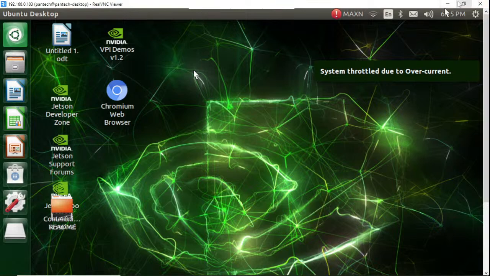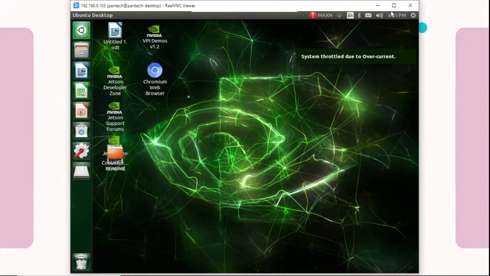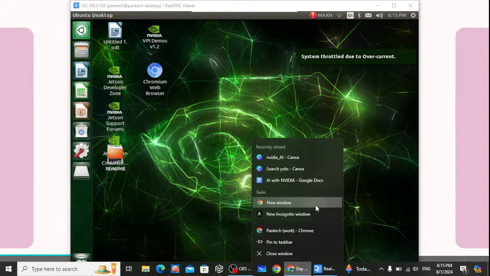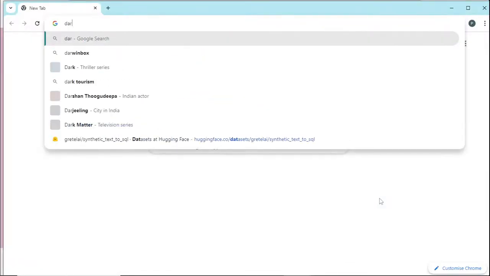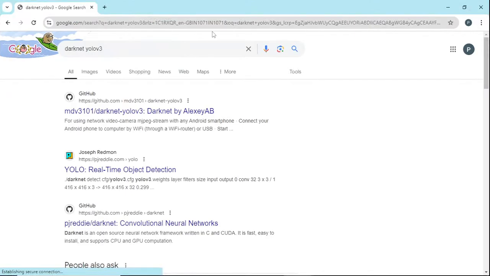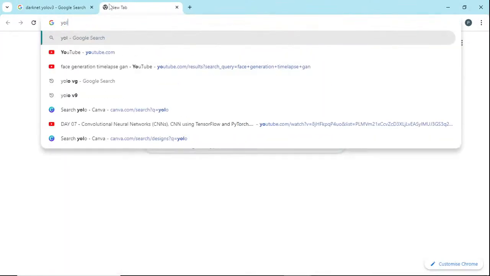So I hope my screen is clear, you can see the Jetson. I'll open a Chromium browser, or else I can do it here itself. Let us open a new tab, darknet YOLO, and there are latest versions. When you want to look at YOLO, let me show you guys.